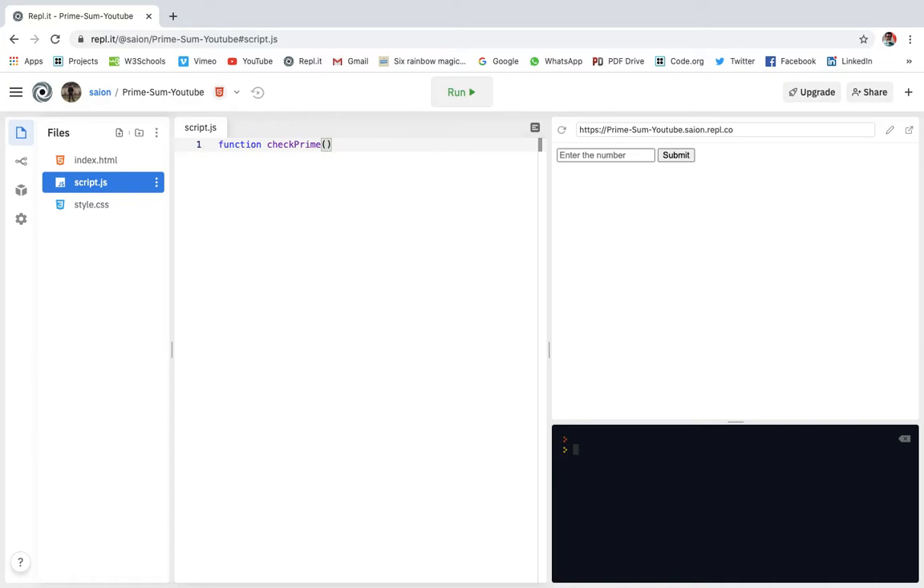Okay, so I will pass this num. So what will this method do? This check prime method will take a number. If it returns true, that means that number is a prime number. If it returns false, then that means it is not a prime number.